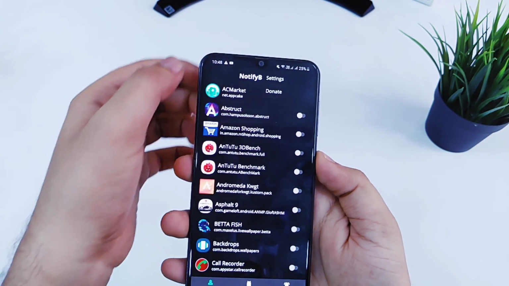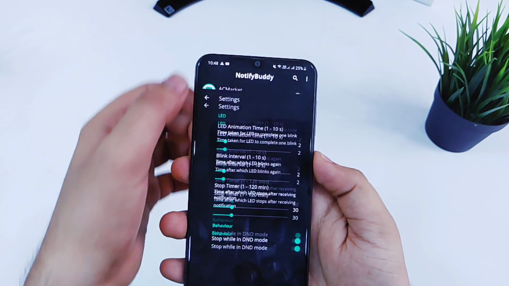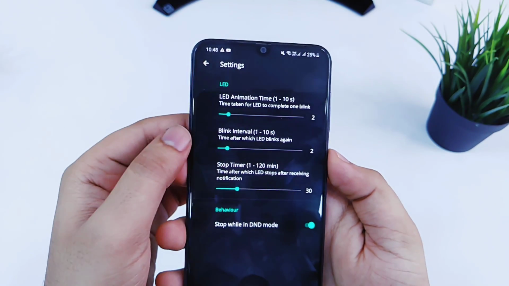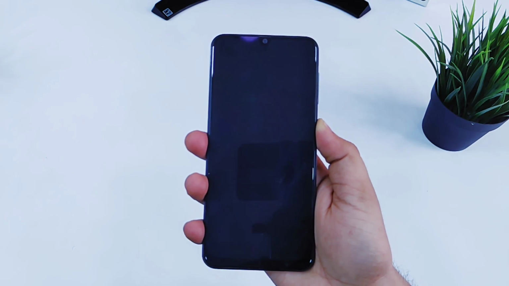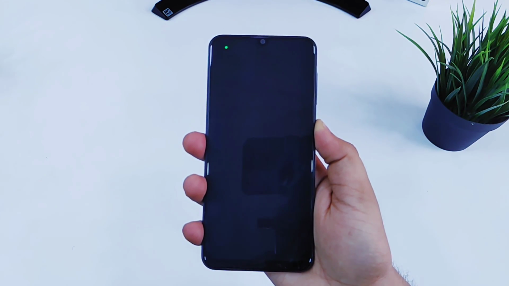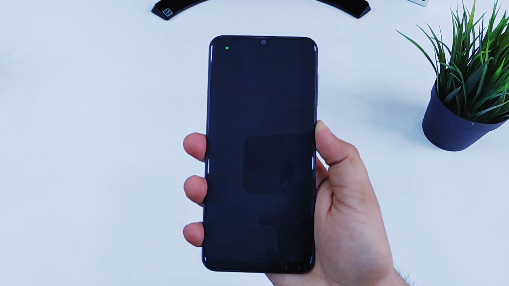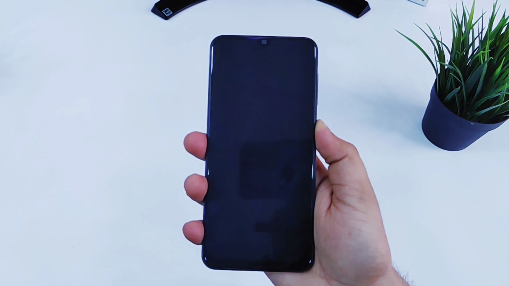One more thing is that if you tap on these three dots and go to settings, here you can customize the LED light blink interval and stop interval as well. Now let me show you how this LED light looks when you receive a notification. As you can see, it is working perfectly, and I will highly recommend you to try this method out.